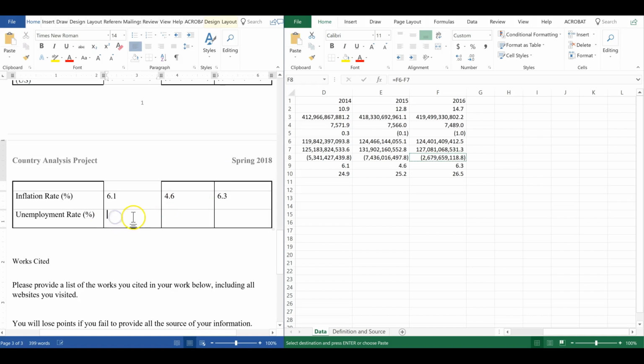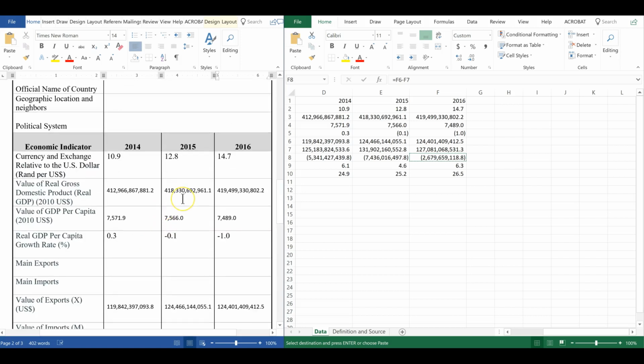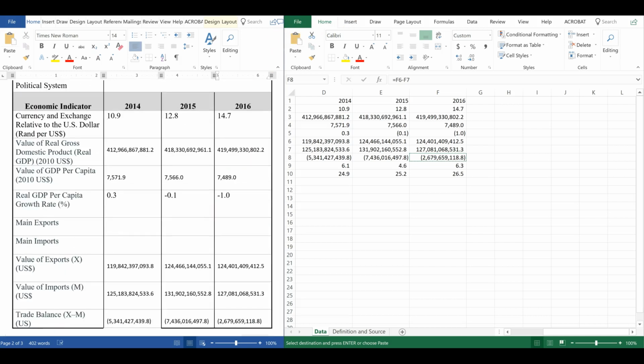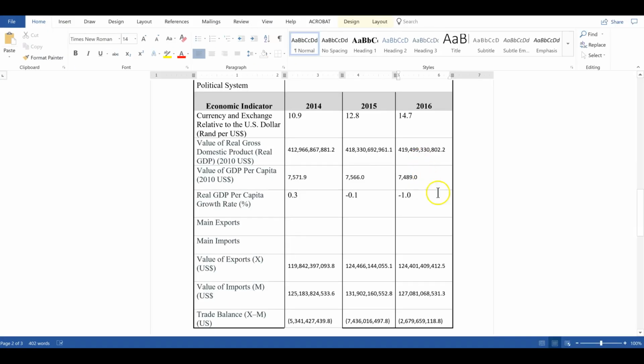Next, unemployment rate is really high here. It was really high in 2014, 24.9, continues to increase, 25.2. Then 26, it's on the rise, 0.5. Now you have partially completed your table. This is very important. Now let's close this. We are done with this for now, and let's expand this.